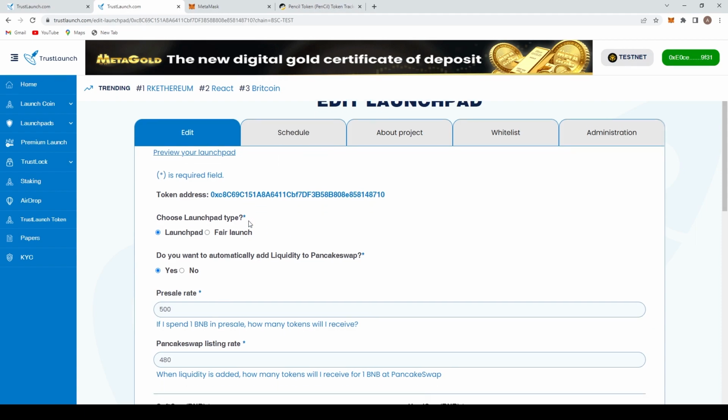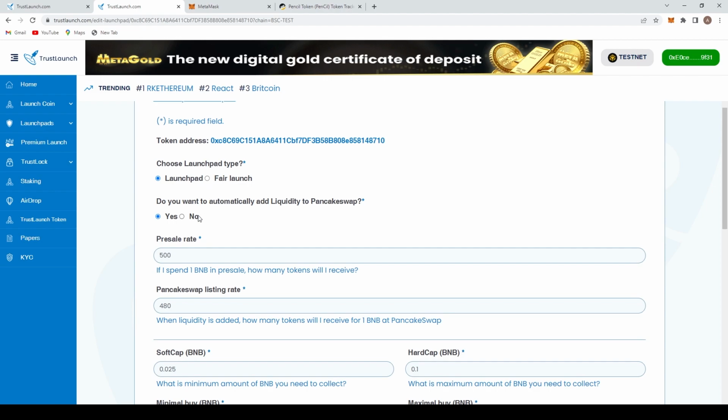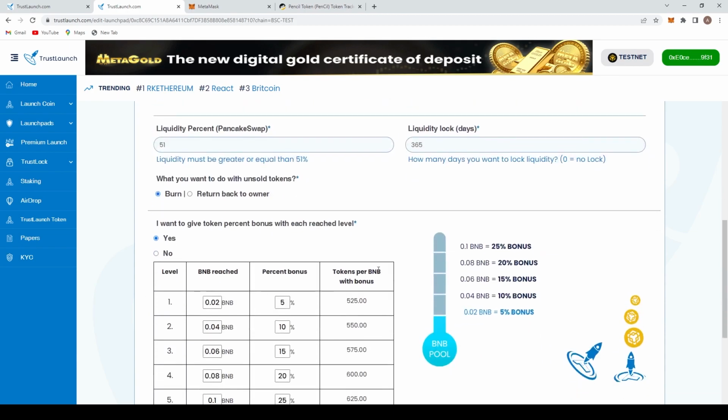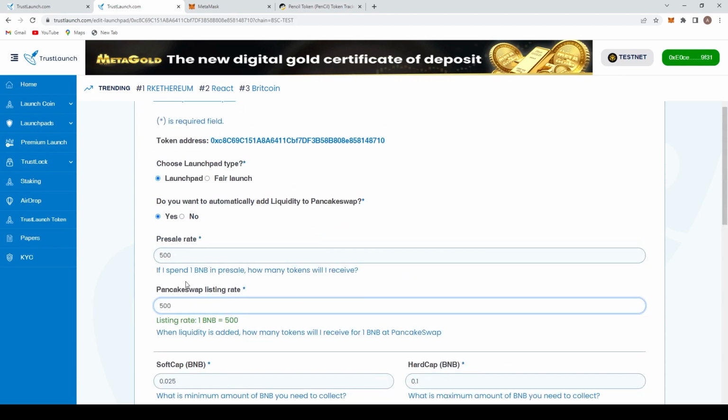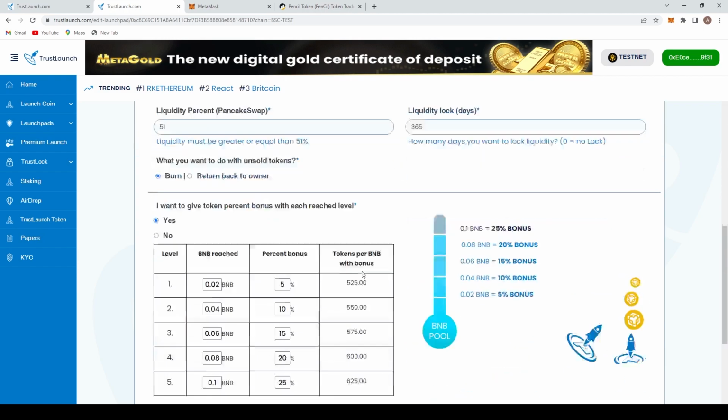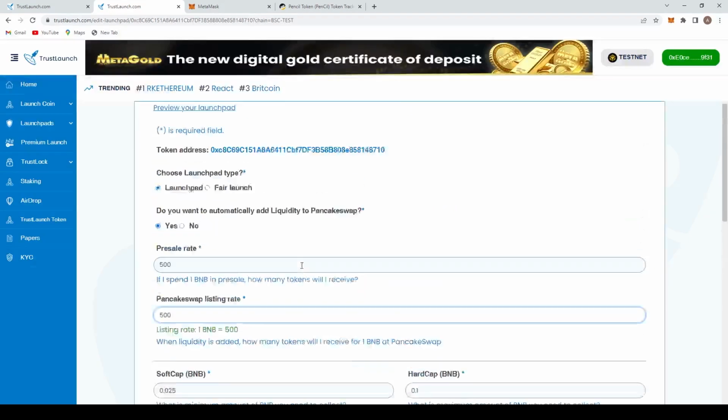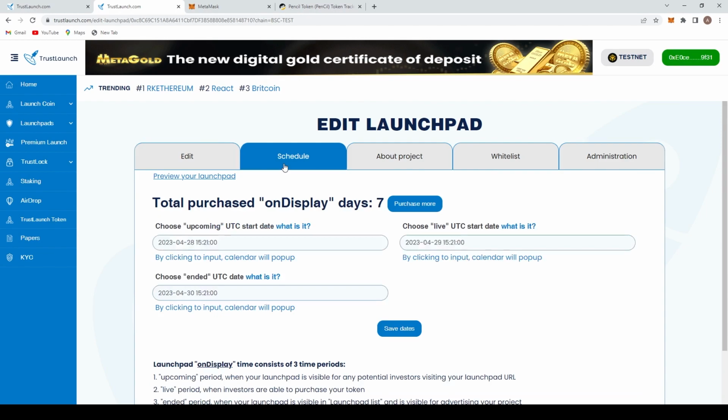Now you can make changes as you wish, right? You can change it to a fair launch. You can create a manual listing instead. You can say, oh, I already have a bonus down here, I don't need a bonus here. But don't forget to hit save if you do make any changes. We're not going to make any changes, and we're just going to go ahead and see schedule here.